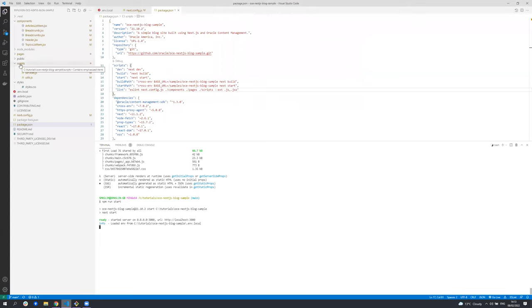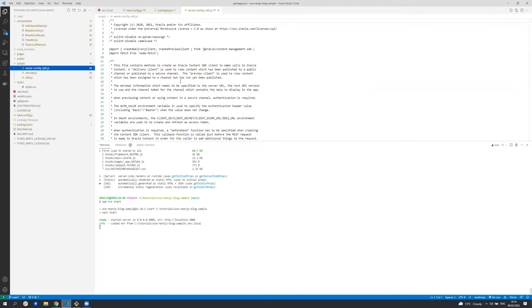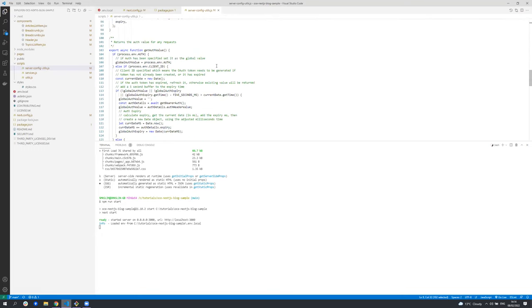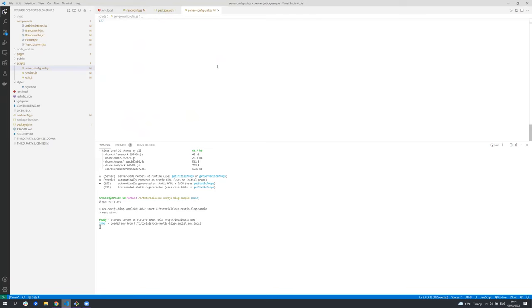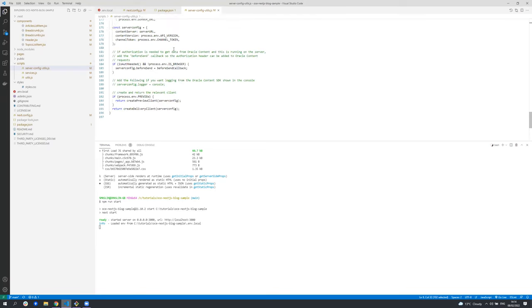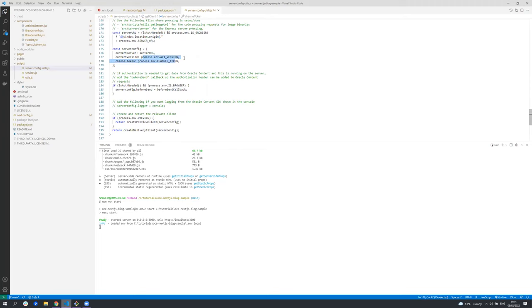As I said earlier, the scripts folder contains all the files where it's getting data from Oracle Content Management. Oracle Content Management makes available a content SDK for anyone who wants to build a headless application in a framework such as Next.js, Vue, Angular, etc. The server config utils file is where we are creating the Oracle Content SDK. You can see here at the top, we're importing the methods that we want to use from the Oracle Content SDK. At the bottom of the file is where we are creating our client for the content SDK, and we're using variables that have been defined in that env local file mentioned earlier.